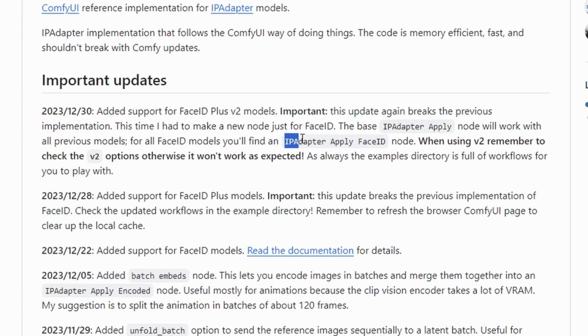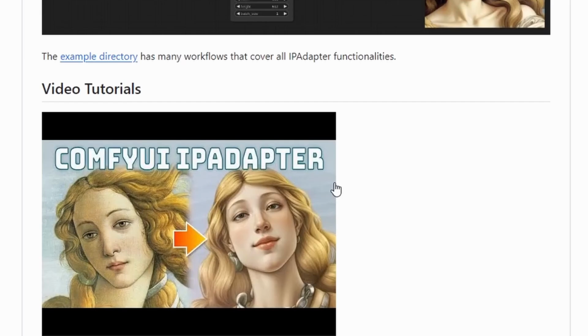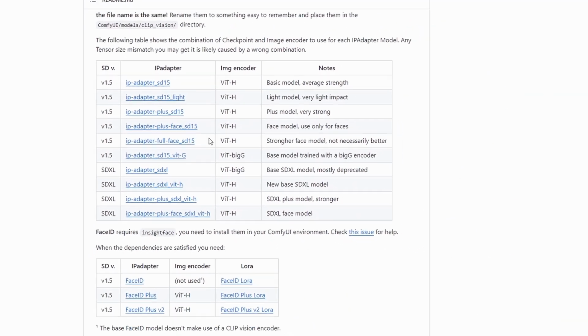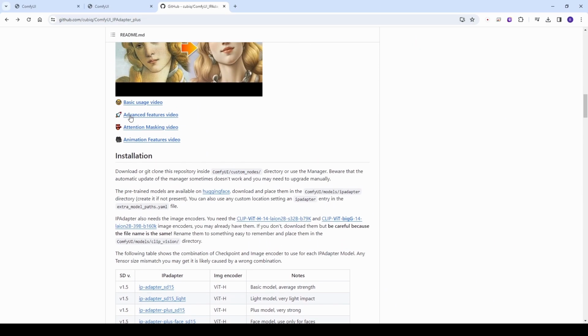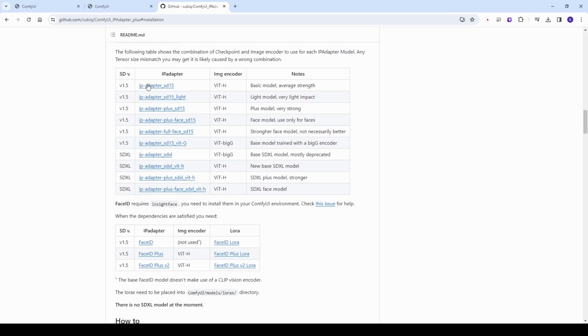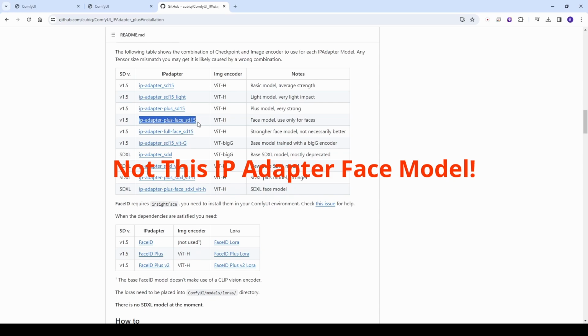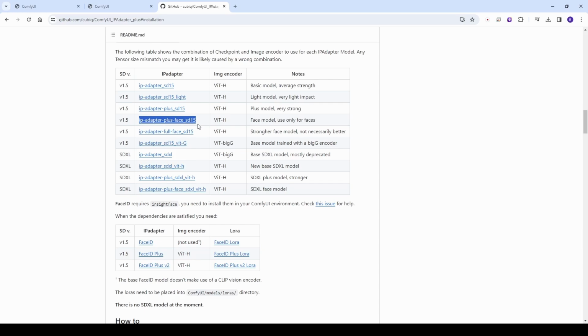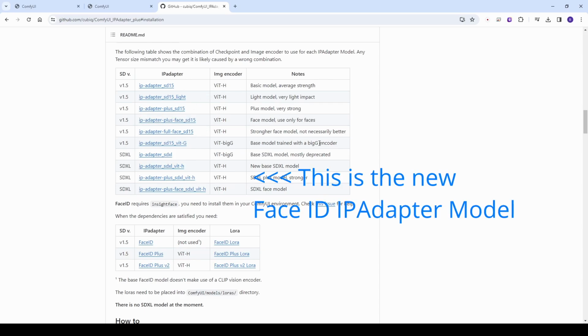And the FaceID version 2 models are running stable now and are also very applicable to existing workflows. I have tested it for animation workflows as well, videos or any image generation workflows. One thing I need to mention is that this is not the IPAdapter face model on this table. Instead, when you scroll down a little, you will see FaceID, this bolded text right there.